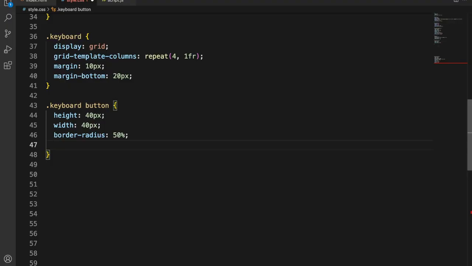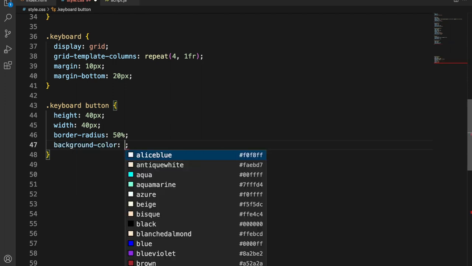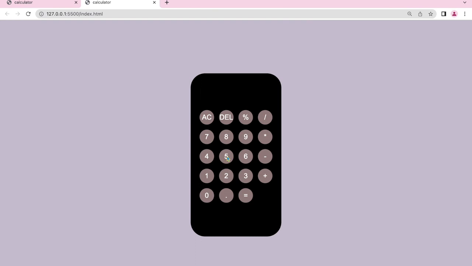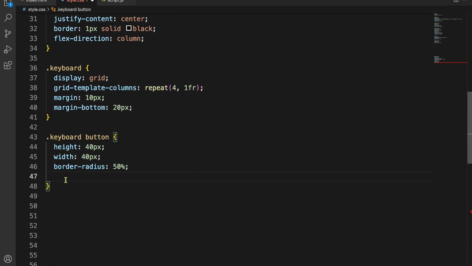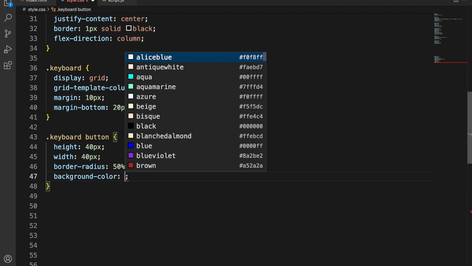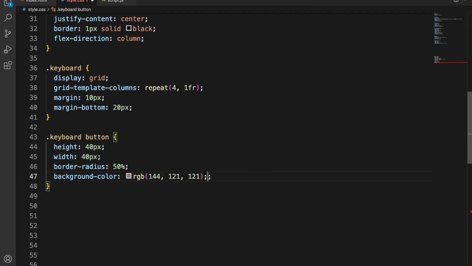Now let's change the background color of the buttons. I've selected some RGB color over here. You can use the same thing. It looks quite similar. When we save this, we should have the background showing this way. So now let's change the background color to an RGBA color that I've selected, which is this. You can also use it. It looks quite similar.